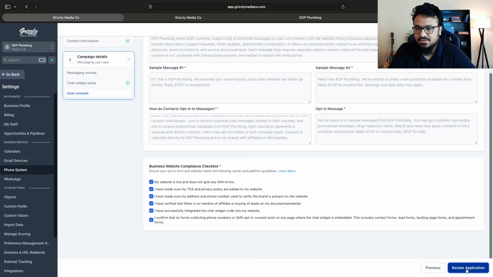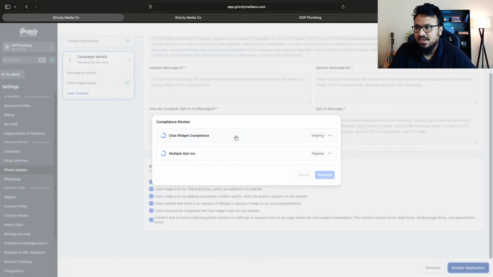Now, once you do that, you'll review the application. And basically, this is software that goes through your pages, like the terms and conditions, the privacy policy, everything. So it will go through all of that, and then it will make sure everything is following the rules and everything's A2P compliant. Once that happens, you'll just hit proceed and submit it for A2P registration.